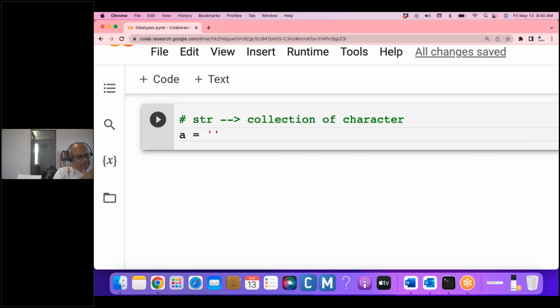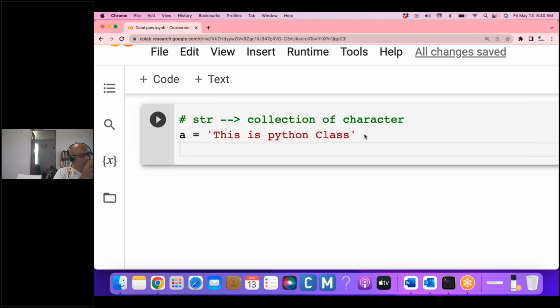Okay, for example, this is Python. Okay, Python class. So this is one group of characters, right? Here we are holding some kind of group of characters inside of the single quote. So this could be the string data type only. Meanwhile, we can represent the group of characters inside of the double quotes also.